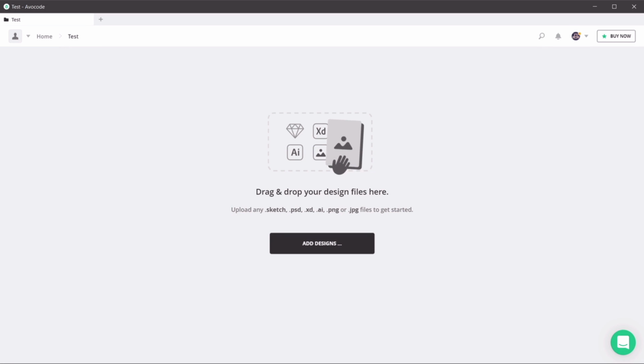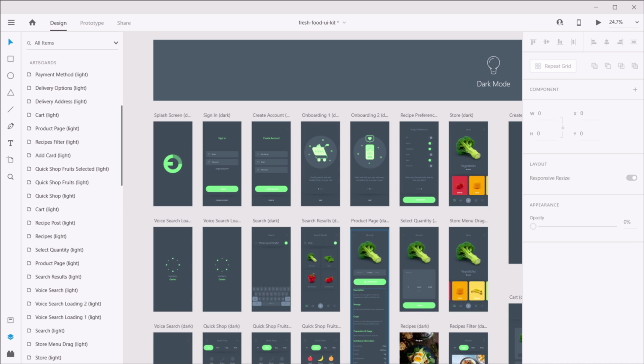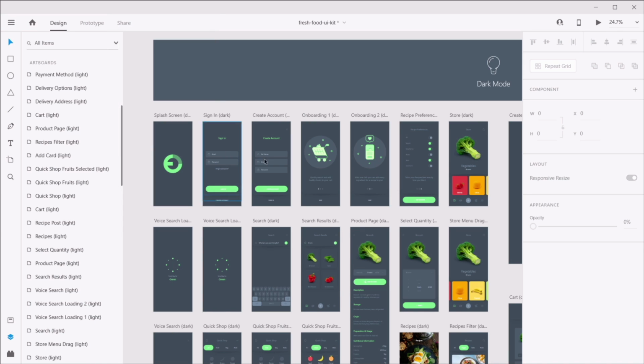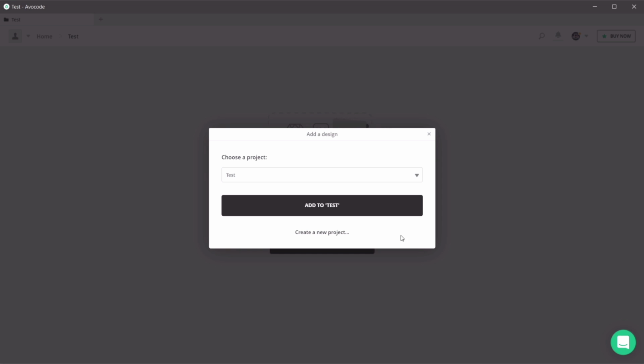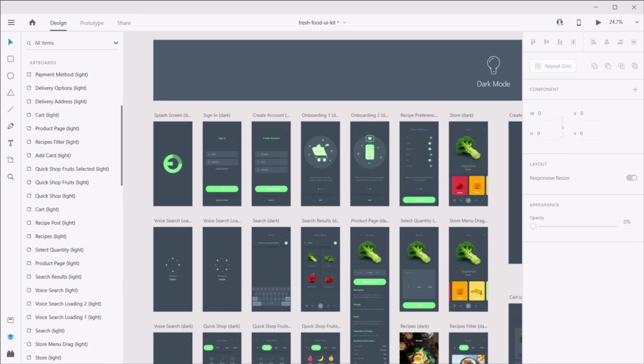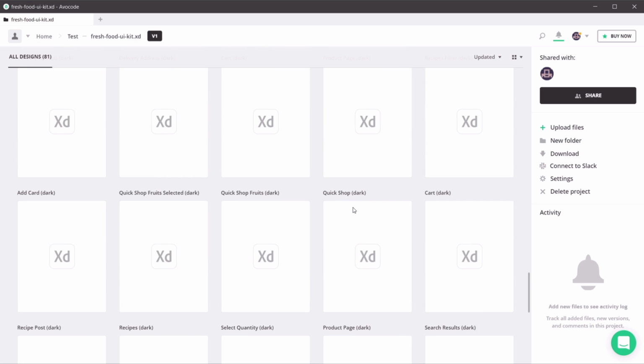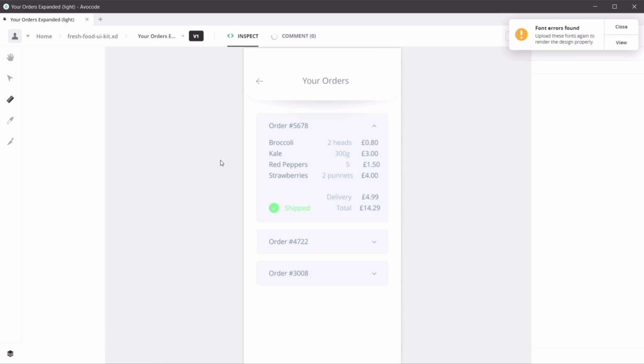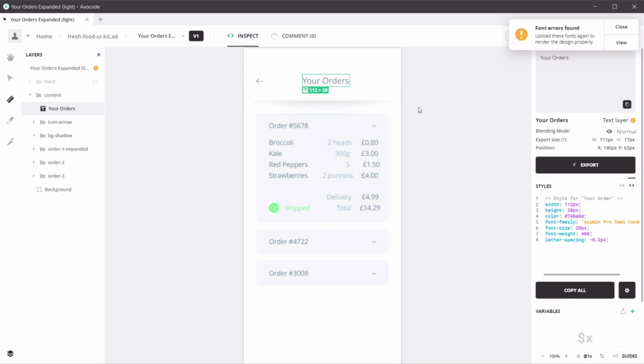Here's Zeppelin, here's Avocode, and all you have to do is go to Export, and you can choose one of these. Let's say Avocode, for example. So depending on how large your XD files are, it's going to take a while. But once everything is loaded, you can double-click one of the items, and then you can inspect your design files. And this is what Avocode is doing. Zeppelin, they both do the same thing. They allow you to inspect design files.